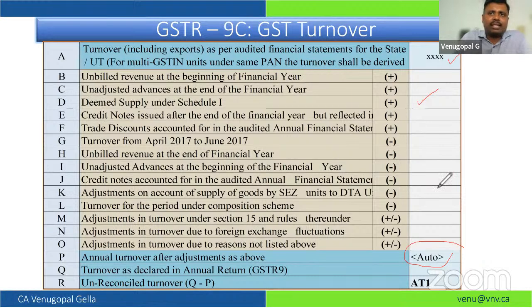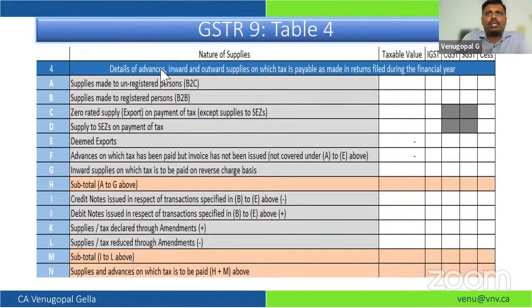There could be some additions, some deletions. If you do not have anything listed, you can also add an additional list that you have. So your job is to identify what should be the turnover for GST and segregate that turnover between B2B, B2C, and all these categories. Whatever is taxable will be reported in table 4. The transactions on which there is no tax will be reported in table 5. So these are the two tables you will be segregating your turnover in.